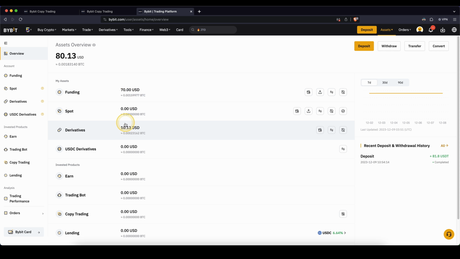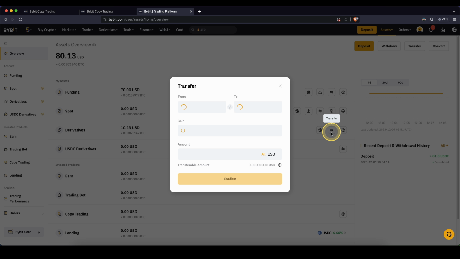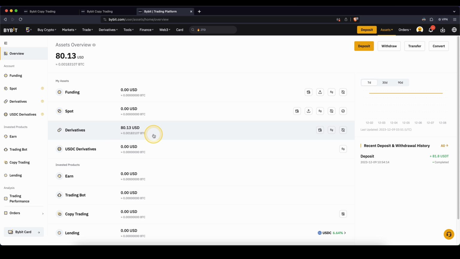It's gone to funding now, not in derivatives anymore. If I want to transfer it, I can just go here and transfer it from my funding account to my derivatives account and click on confirm. And now it's all back as it has been before.